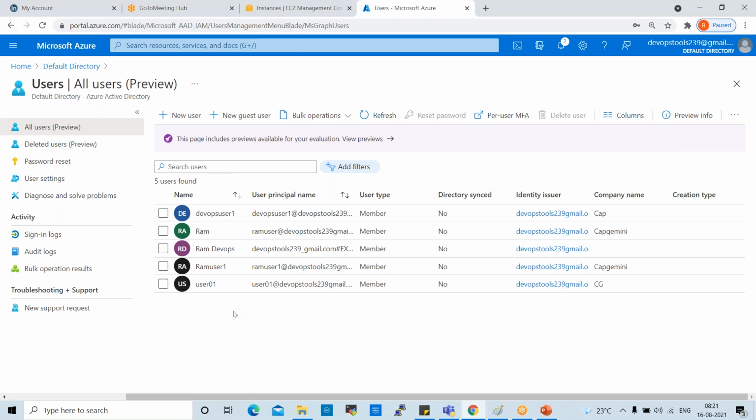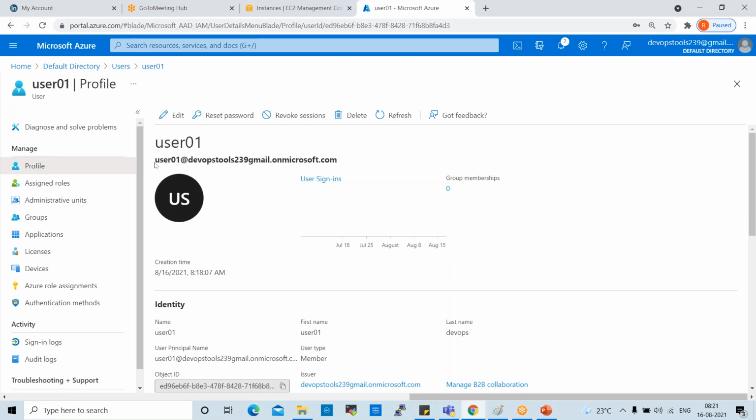Currently I am using a different user, DevOps tools 239. This is the user. Now I want to switch to this user, for which I first require this login ID. This is the login ID. We have to save this first, copy this, and then we can switch to the user. How to switch user? I'll show you.